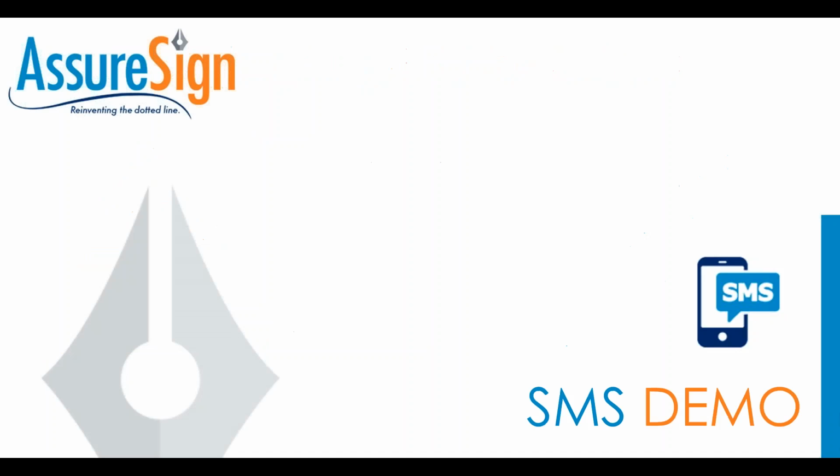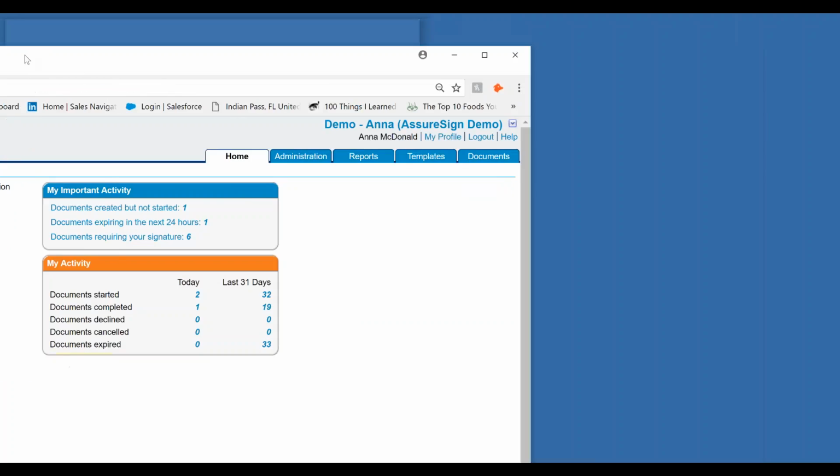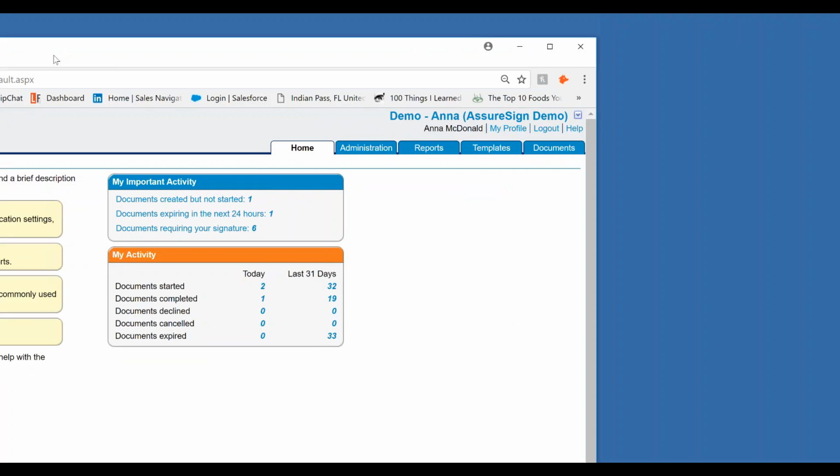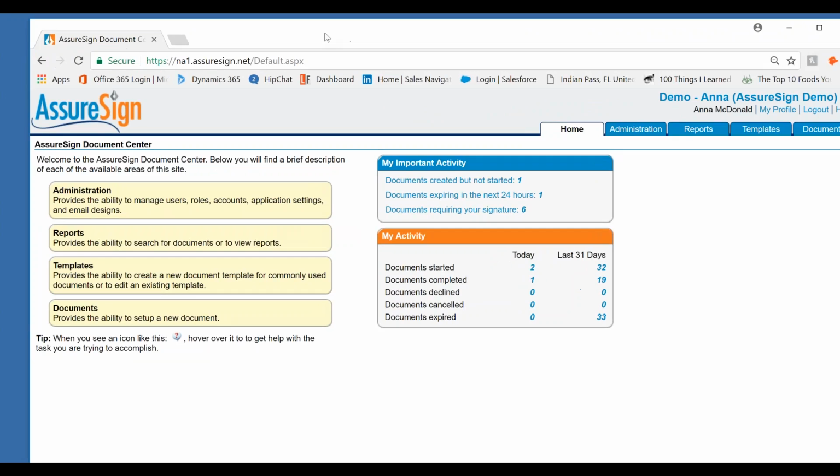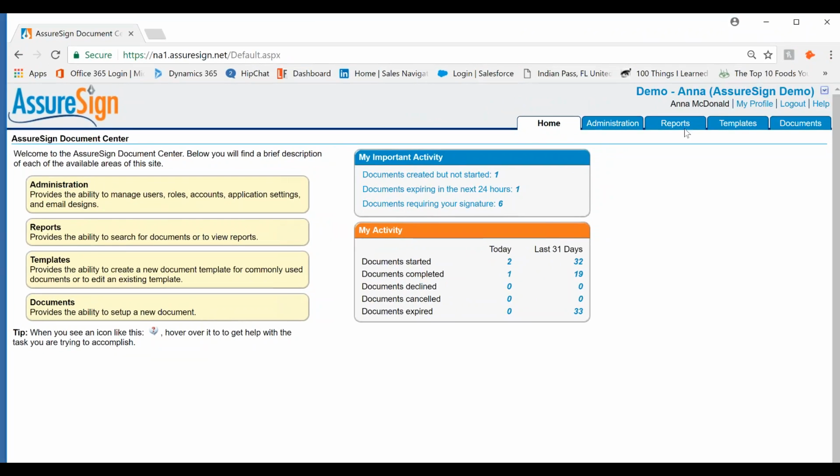All right. So now that we've gone through the why of electronic signatures and SMS, let's dive into the what by showing you a little demo of how this product can interact. We're going to go ahead and start first off with our AssureSign portal that you will see on the screen currently. And we're going to be sending today's document through our new feature of our simple setup.